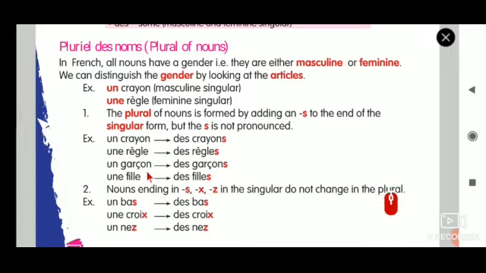Un garçon, des garçons. Un garçon is one boy, des garçons is some boys. You understood the word? Imagine in English we say boy, boys. We add an s to make it plural, right? The same way we add it here, but while we pronounce, we will not pronounce that. That is the difference between English and French. Un garçon, des garçons. Une fille, des filles.